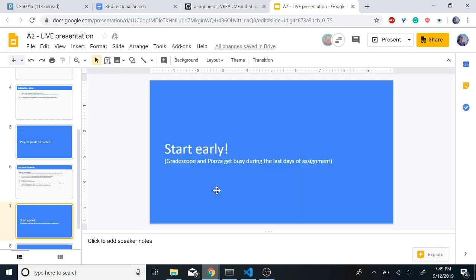Again, as always, please start early. Gradescope does get busy. There might be load issues that come up, and similarly, even Piazza gets too busy during the last days. Considering that many people start late, Piazza gets flooded with doubts. And since there are around 14 of us who are TAing, it will be difficult for us to reply to you quickly during the later time. So start early, get your doubts solved early. That will help you. That will help us.